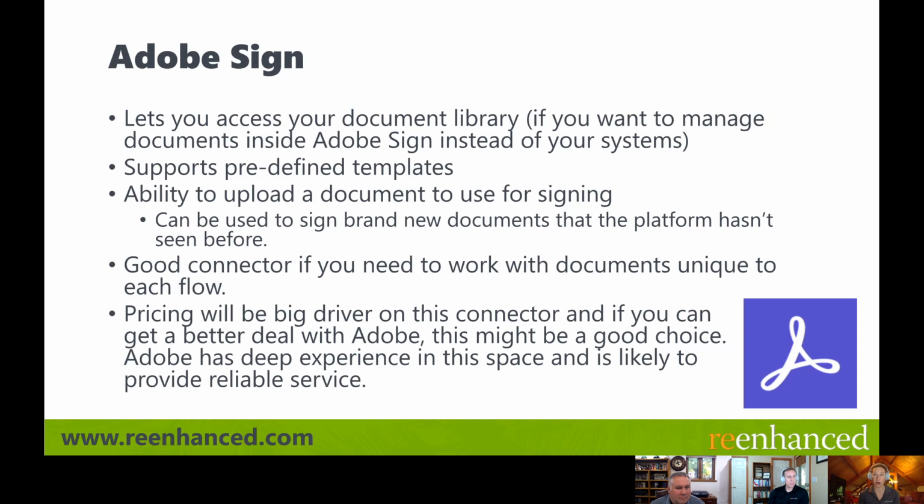So you go into Adobe Sign and you upload your documents there, and then you have full access to everything that's there. So it just adds another little step. Create them all within Adobe Sign instead of having them created through Power Automate. It supports predefined templates, which is nice if you're in here building all of these things.